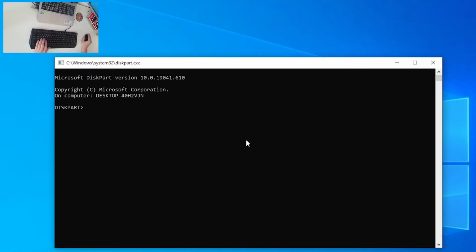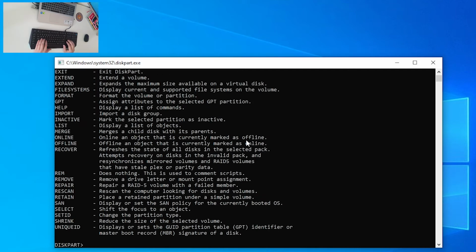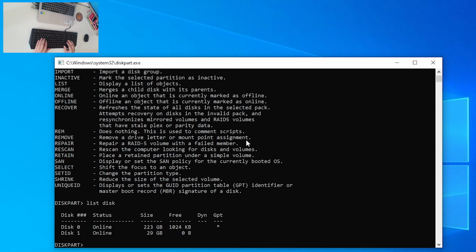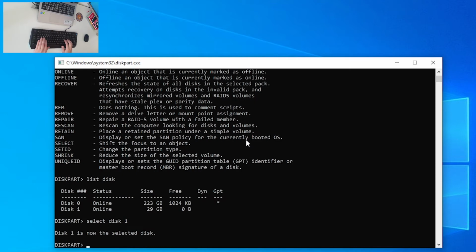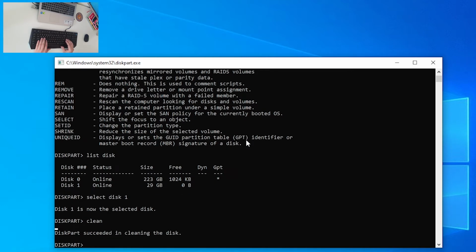And now in here, what you want to type is list disk. List disk. Okay, so we have two disks in here. You will maybe have more. What you want to do is to find your USB drive. It is disk 1 at my place. So type select disk 1. And disk 1 is now the selected disk. What you want to type now is clean, to clean it out. So this part succeeded in cleaning the disk.